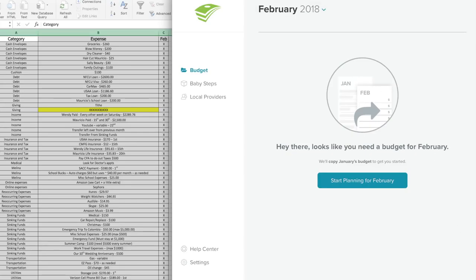So we are now at the EveryDollar home screen, and we have opened up February 2018 for EveryDollar. And we are going to start planning for February by clicking on that. Basically what that does is import everything from the previous month into my EveryDollar. There are some categories on here that you will not be able to see: our income category and our giving category. I apologize for that, but it is what it is. So let us go ahead and get started.